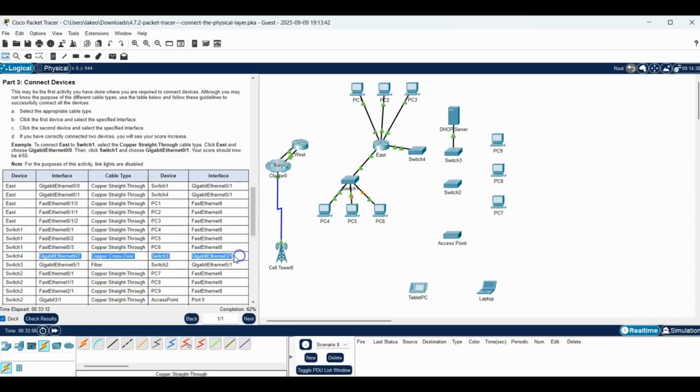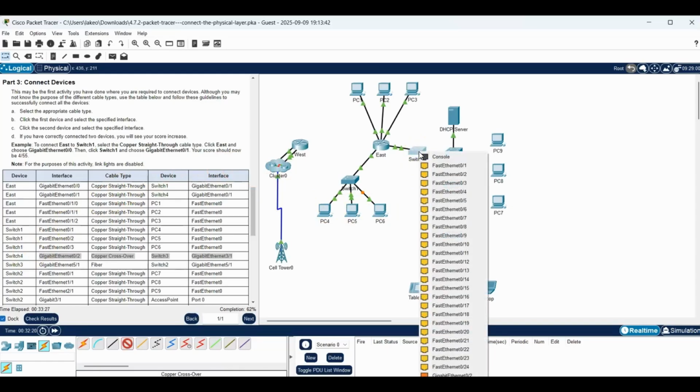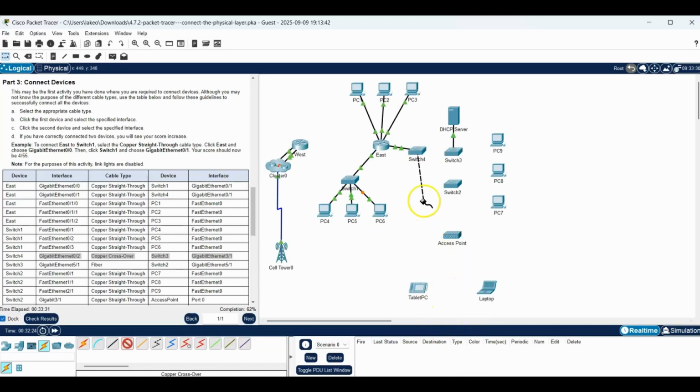The next one, a different cable, a copper crossover. That's the black dashed line. We're on switch 4. So left click on switch 4. We want Gigabit Ethernet 0/2, way at the bottom. And we want to go to switch 3, Gigabit Ethernet 3/1. Score went up to 68%.